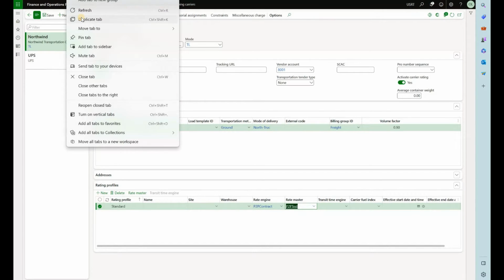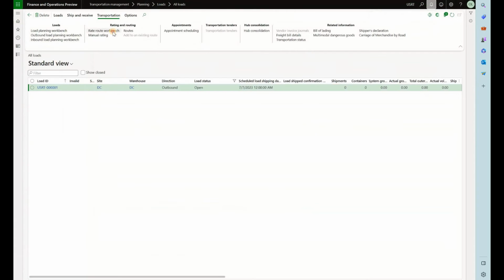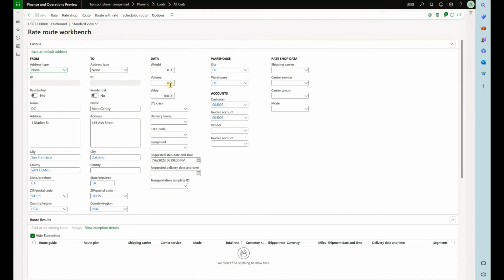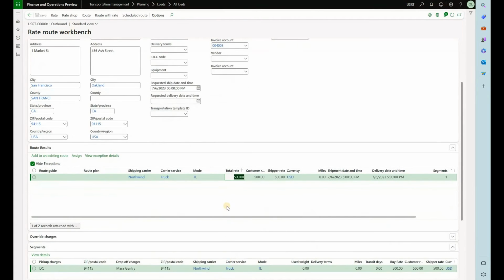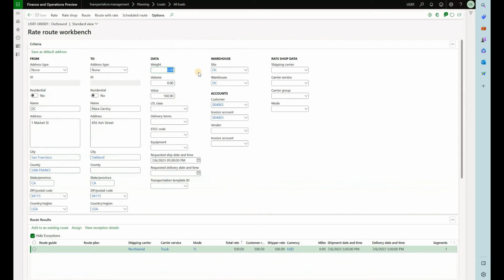I will duplicate that tab, open the list of all the loads, click on Rate Route Workbench, weight and volumes are 0, and I'm going to click on rate shop. Right away I see that the carrier Northwind with its carrier service track has been recommended as the valid option, and the rate here is $500. Now if I change the weight here, for example, to 200 pounds and do the rate shop, you see that the rate does not change because this flat rate is independent of the weight or volumetric weight of the load.